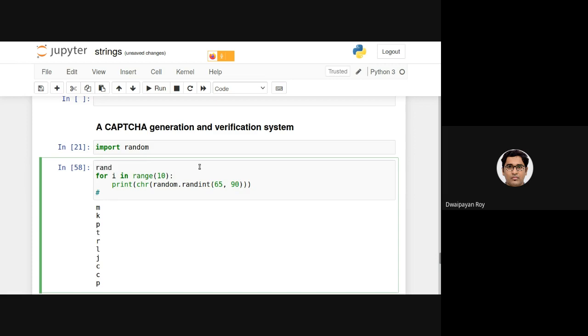Let's declare one variable, say rand str. Let's initialize it with an empty value. Now, what I want to do is generate a random string containing the alphabets from capital A to capital Z.